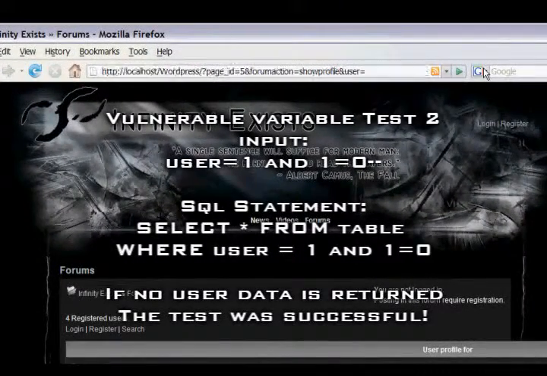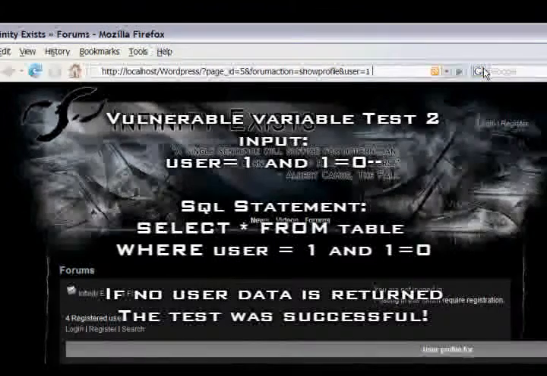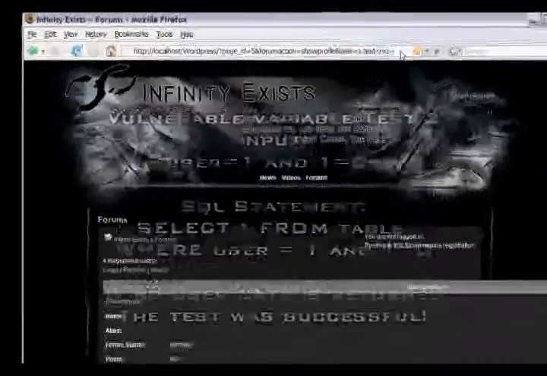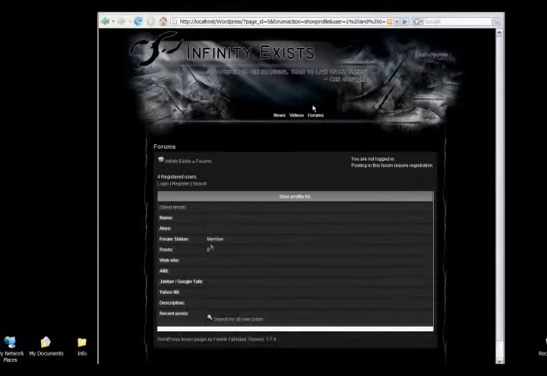Also, you can test the false statement, which is 'and 0 equals 1', which will always return false. So there should be 0 posts returned. And that happened, so we know this character is vulnerable.